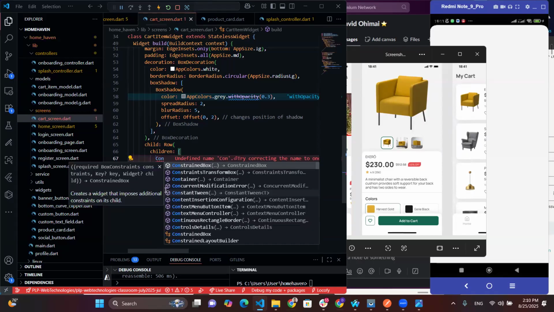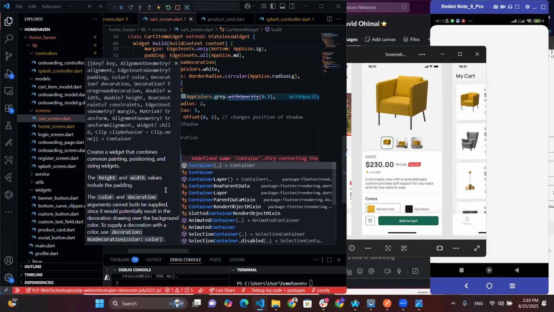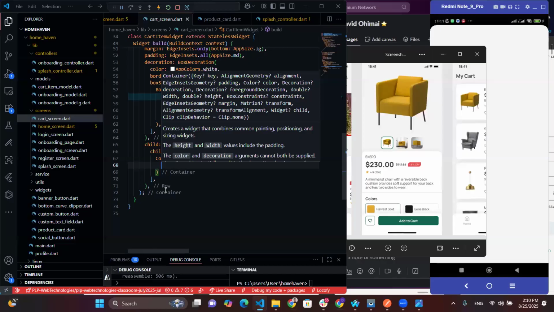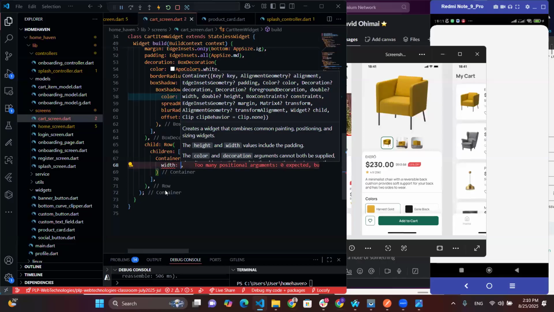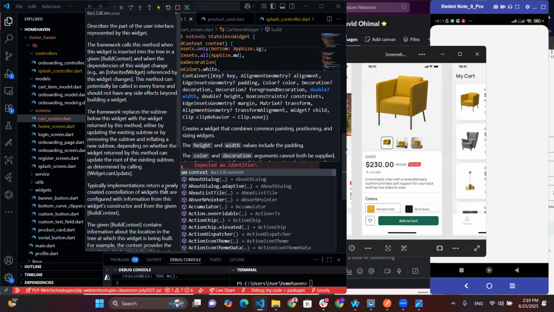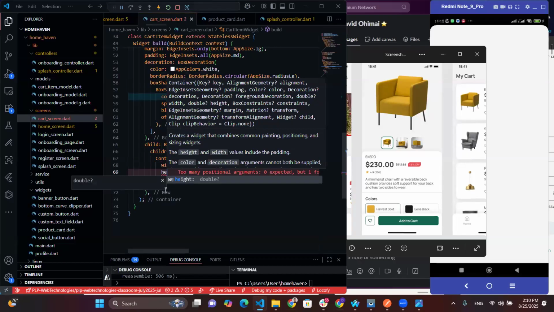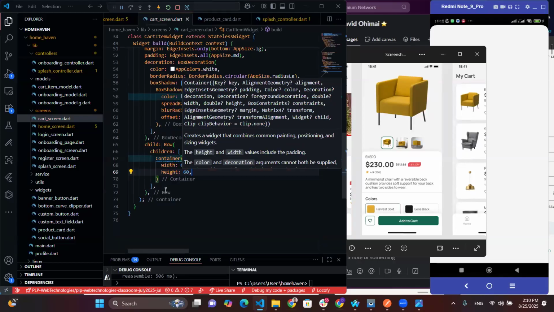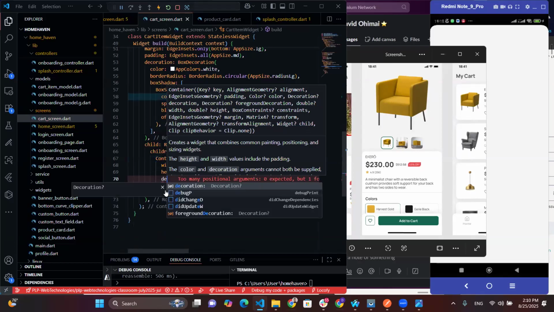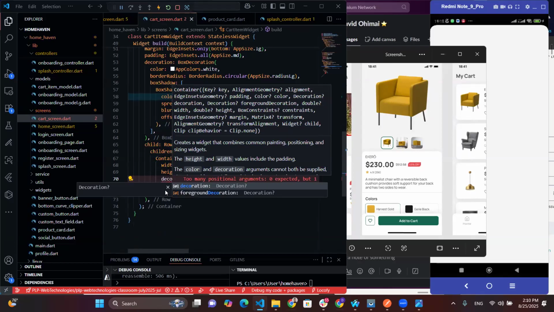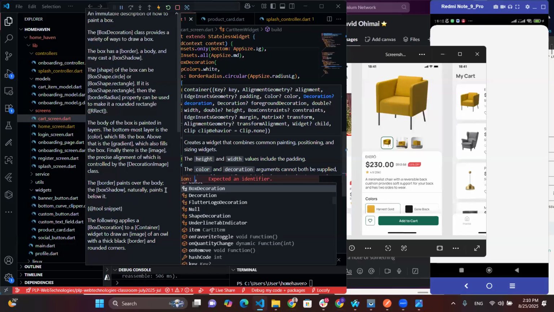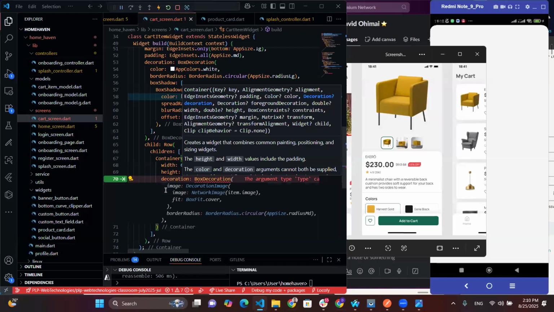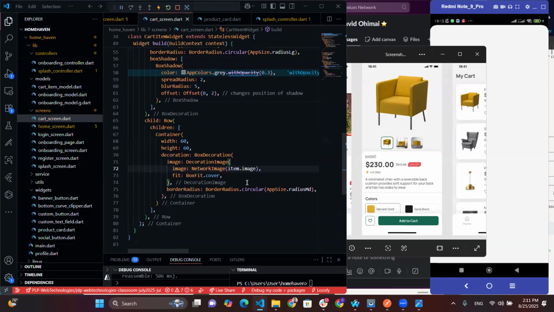The container. And there's some things I want to see how we can actually do to achieve this. In the container, let's have a width of 16 over the height to the same 60, and then let's have a decoration, box decoration, image decoration. Let's see how this works. Item that image, okay.